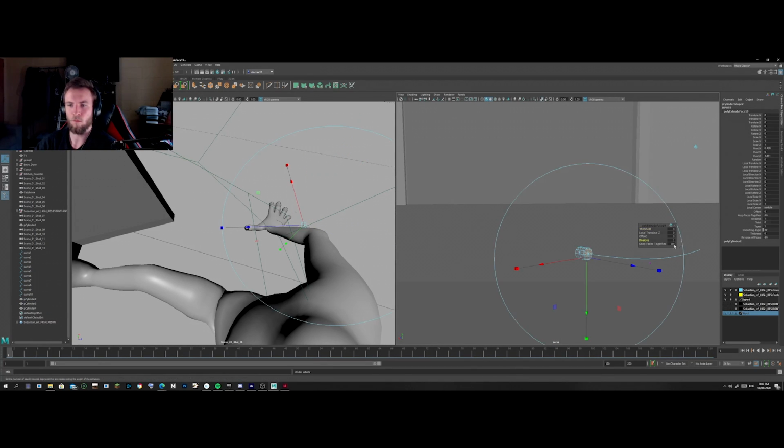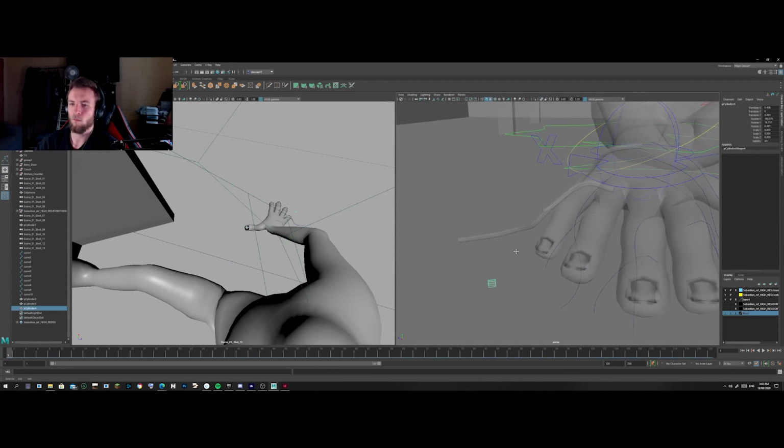And you can animate it, I believe. Don't quote me on that, but I'd like to believe you can animate the curve.